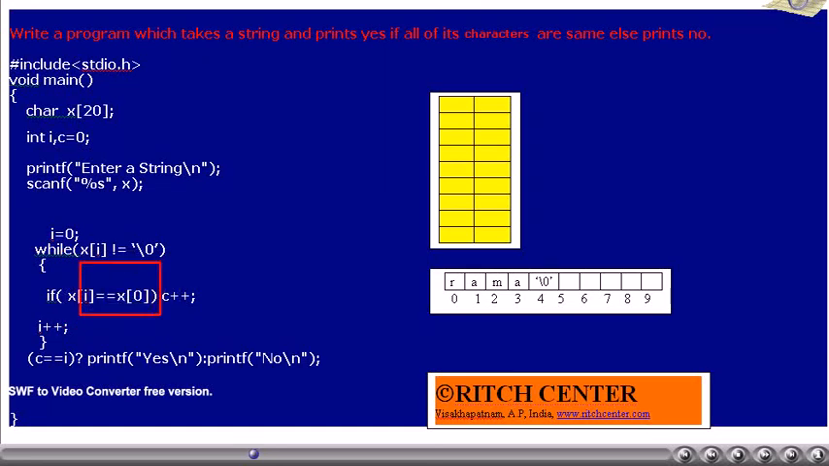The while loop is written in such a way that the characters of the string are traversed element by element starting from the first element, that is I value is initialized to 0, thus it will be starting from the first element, and each element is compared with first element, that is x of 0. If they are same, C value will be incremented by 1. If x of I is same as x of 0, C value is incremented by 1.